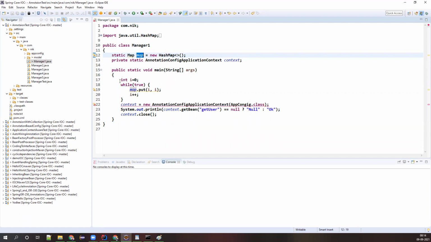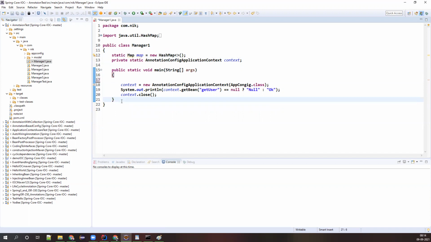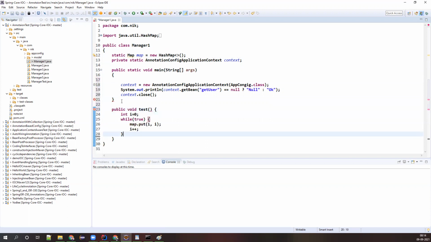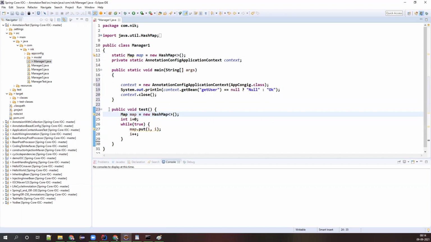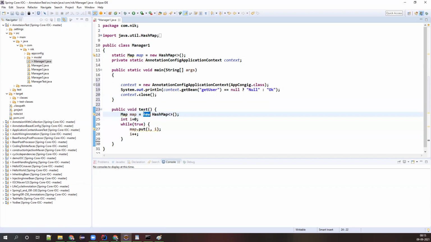Now, what we can do is, instead of this, let's copy this and come to here. Public void test, put it here, take your map from here, and put this here. This is perfect, because this is a local variable. As long as this test method is executing. In fact, it is also not perfect, because there's an infinite while loop.